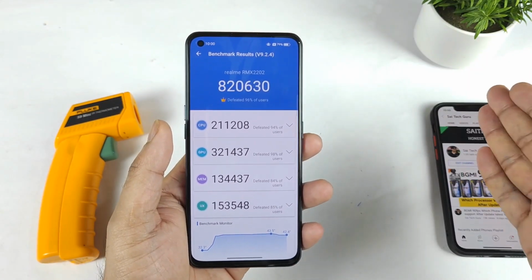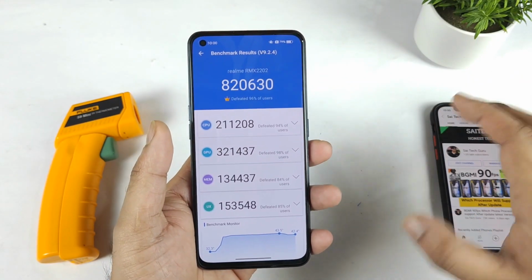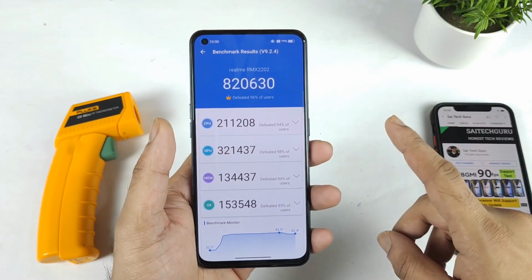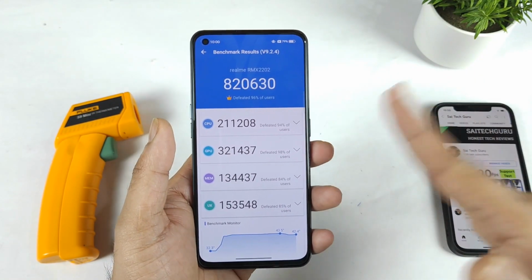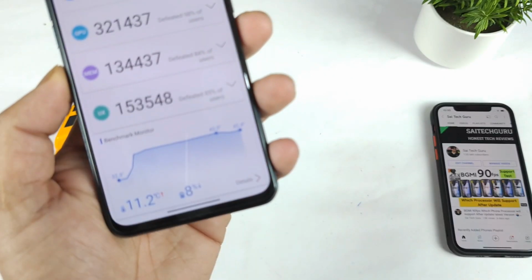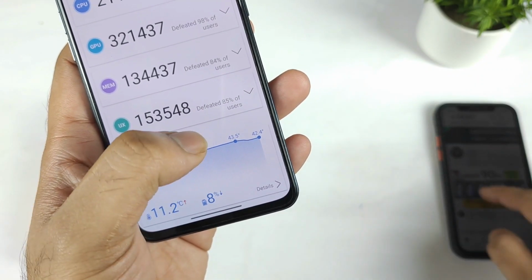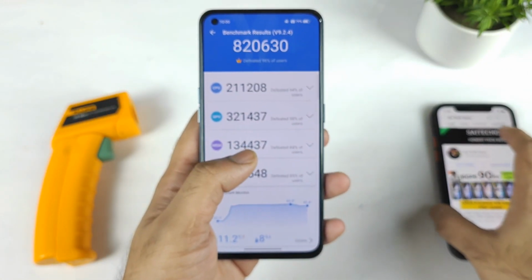Before the beta version also, I used to get around 820,000 or 821,000. But after the first beta version, the score decreased. With this second beta version, the score slightly improved. But the temperatures remained really very high. 43.5 degrees was the highest temperature. That's pretty high friends for this device.